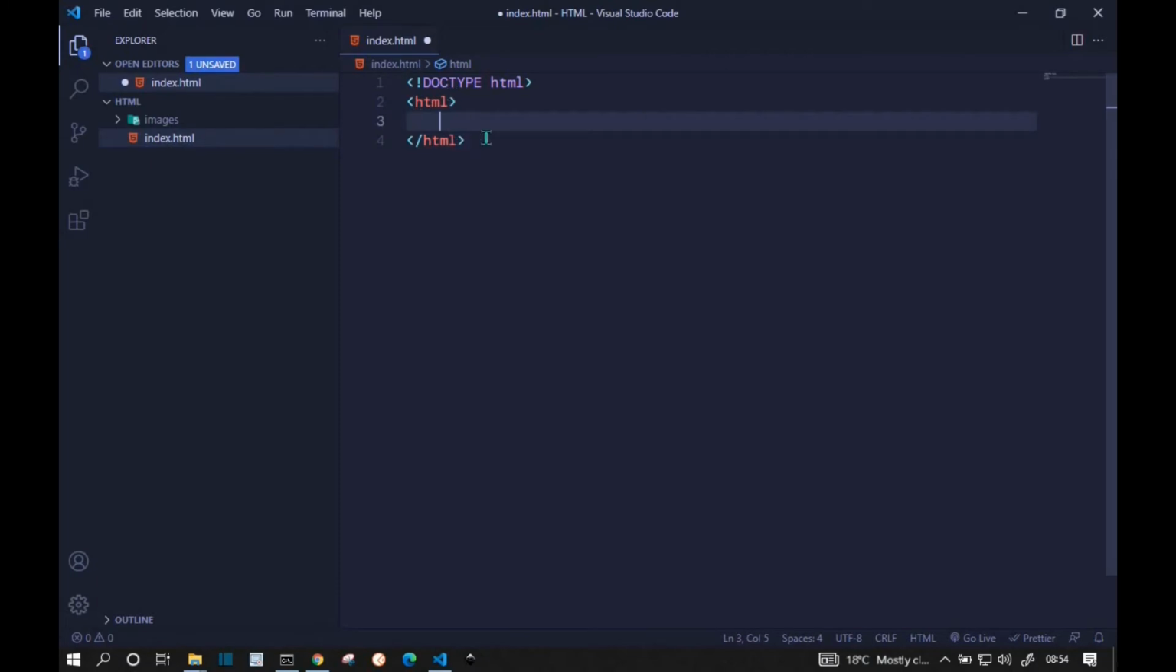So in here, we usually start with the head tag. I can just type head in VS Code and then hit enter. And these are Emmet shortcuts, which I showed you in the last video about Visual Studio Code. So please make sure you check it out. And after the head, we usually have the body tag.